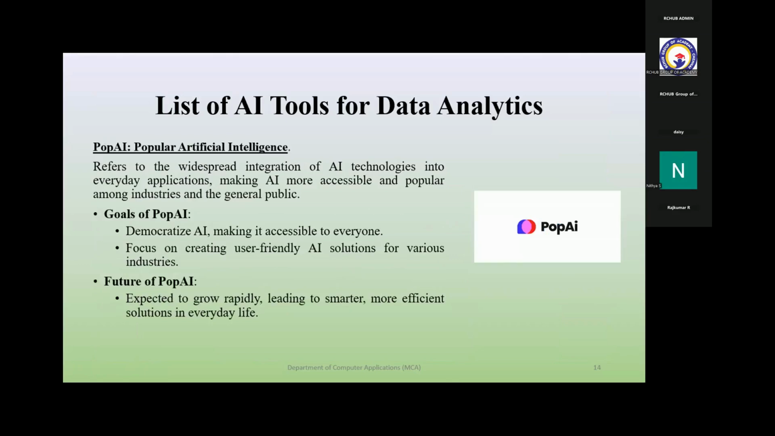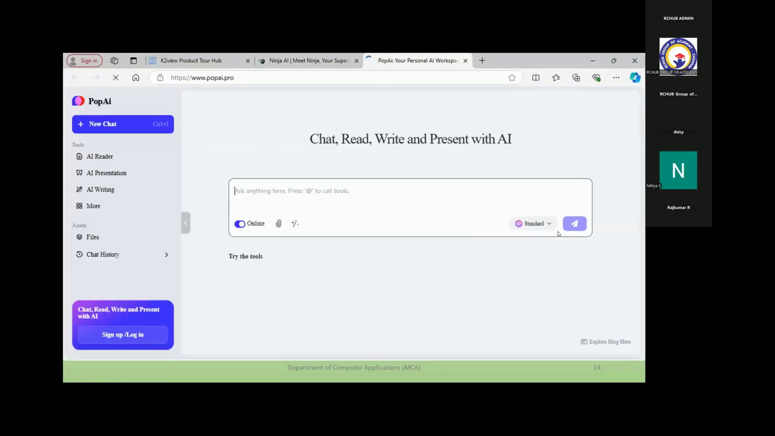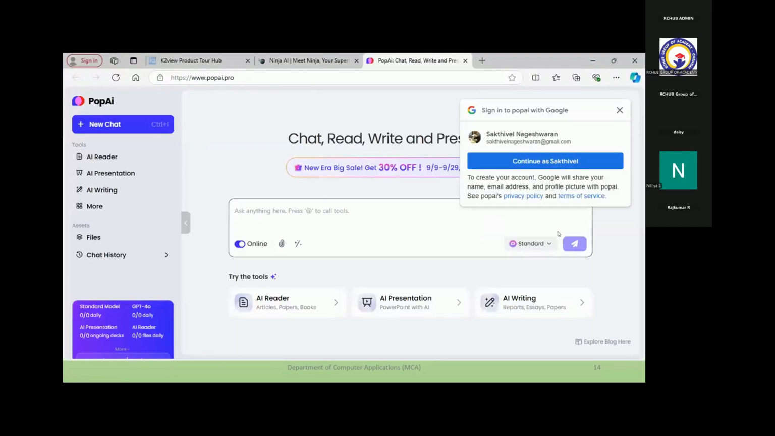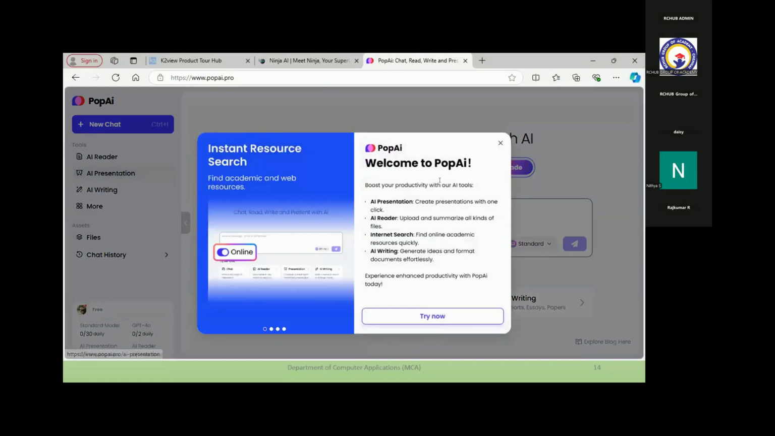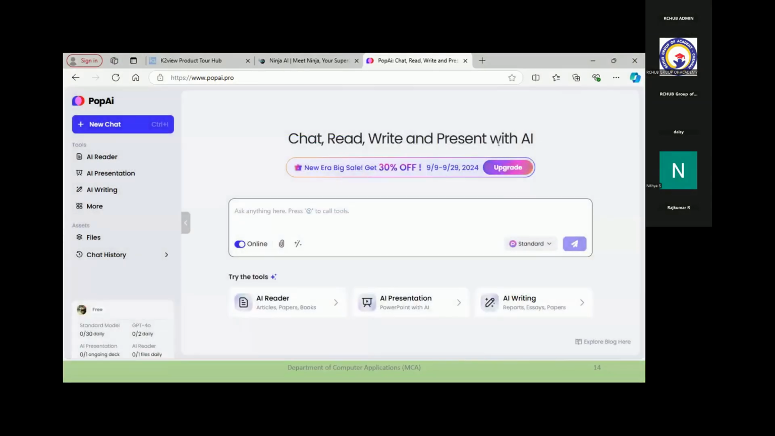What will this POP AI do? Of course, it is for creating user-friendly AI, and let me check here what this POP AI is going to do. Right now you can check. Here we can go with three types: one is AI reader, another is AI presenter, and another is AI writing. Sir, I want to present a presentation, so what do I have to do here? Click AI presentation. Or I want to write a report or essay, or a paper. Then go for AI writing.